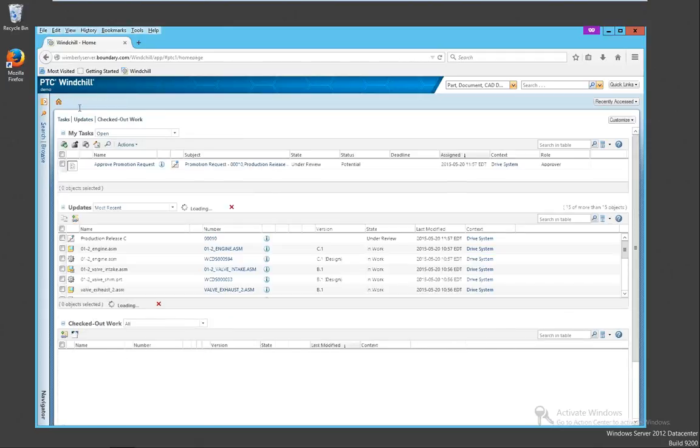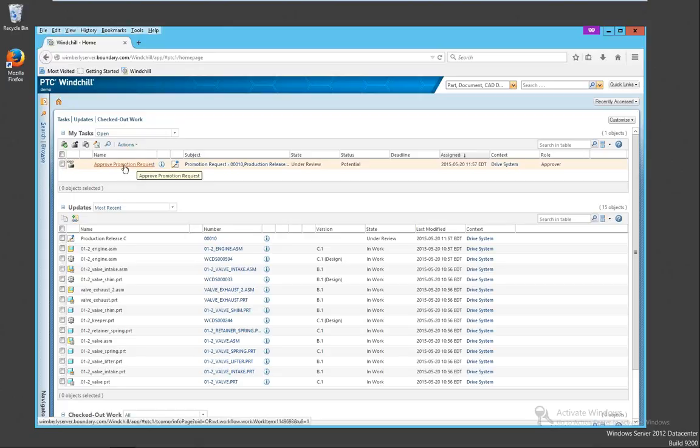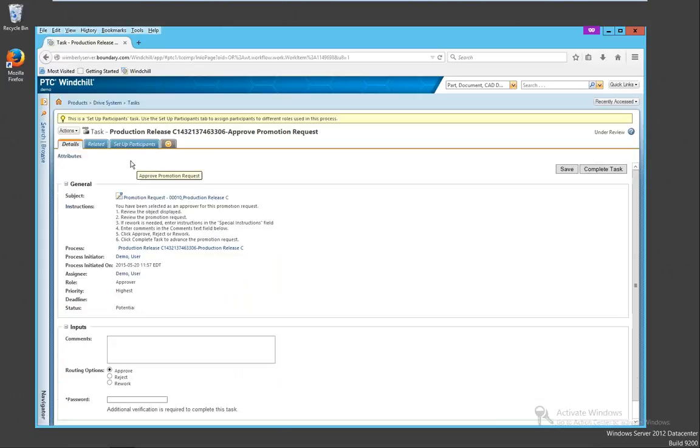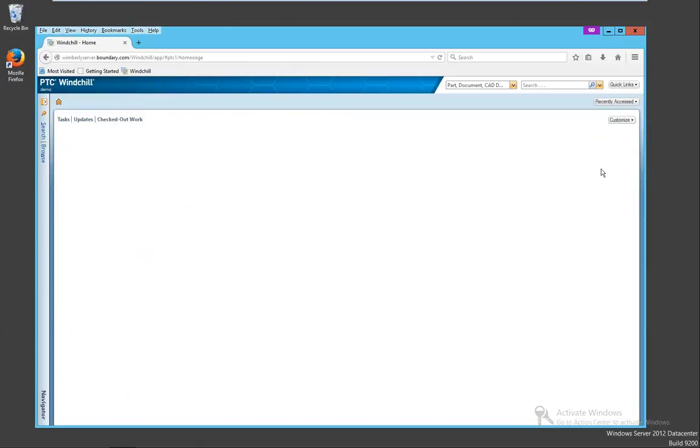So if I go to my home page under my tasks, there's my promotion request. Now, this one is a little different because I set it up so that anytime a promotion approval goes through, it has to be signed off on. I'm not just going to say complete task. That won't work. I actually have to sign it, and by signing it, I have to input my password. This is my electronic signature saying I'm signing off on this particular promotion request. So I'm going to put in my password, and once I do, I'll complete this process.